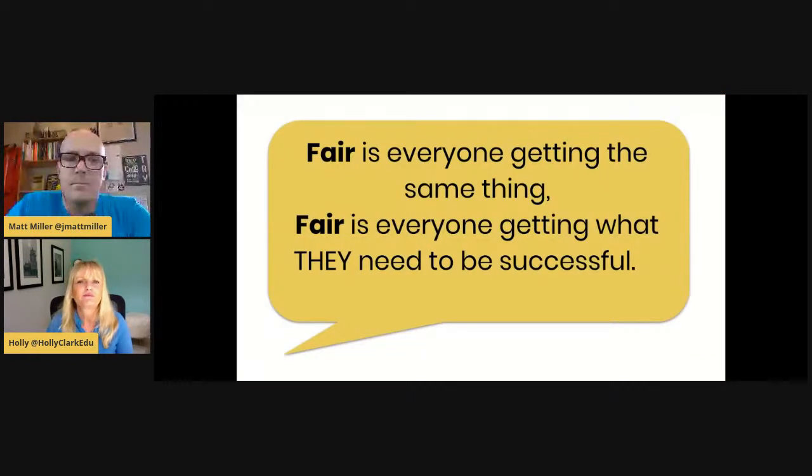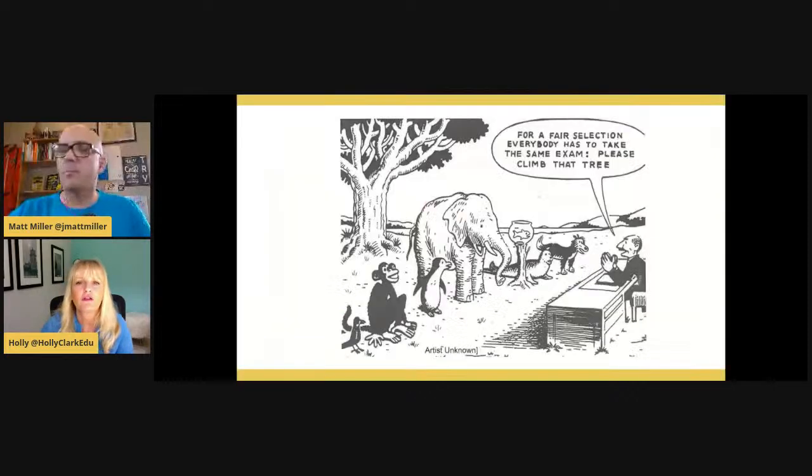So this is basically what it's saying. Fair is not really, I should say there, sorry, I was in a rush this morning. It's not everyone getting the same thing. Fair is everyone getting what they need to be successful. So we're going to look at that.